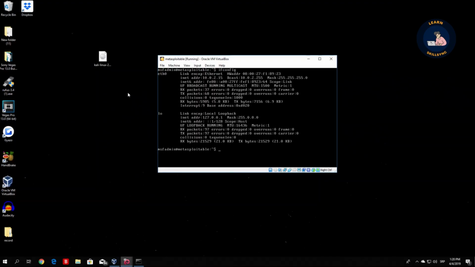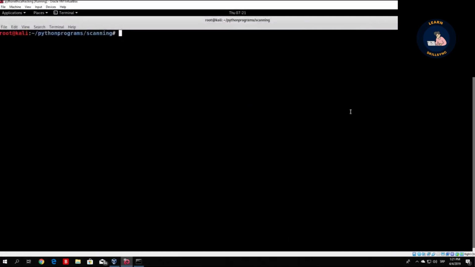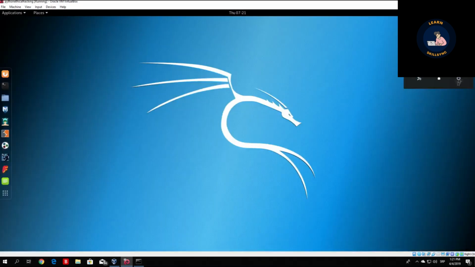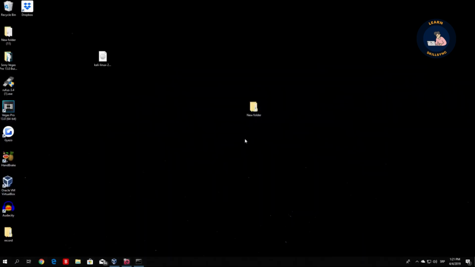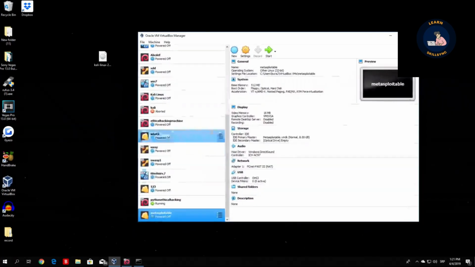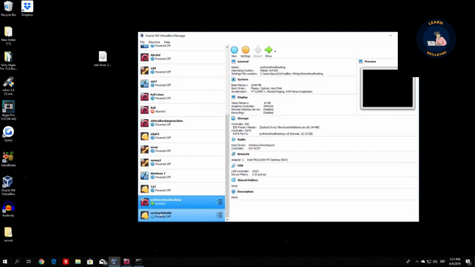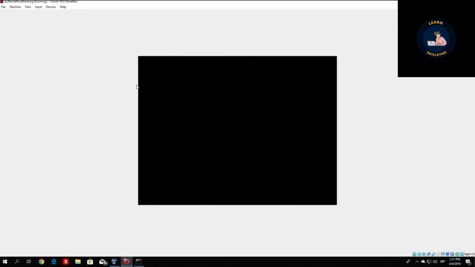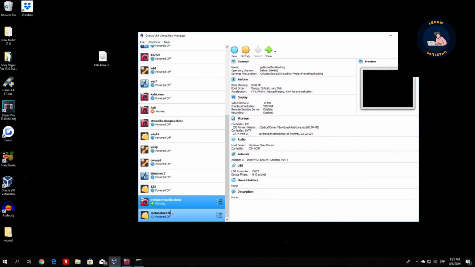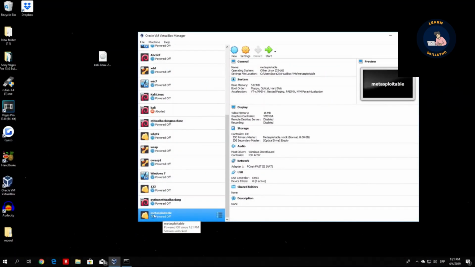In order to change that, both for your Kali Linux machine and for your Metasploitable, all you have to do is actually close both of these machines. So I will close my Metasploitable. I will also close my Kali Linux machine. So power off. And all you have to do is go to your VirtualBox, find those two machines. Let me just wait for my Python ethical hacking machine to actually close. While it's closing, we can actually change the settings for the Metasploitable.